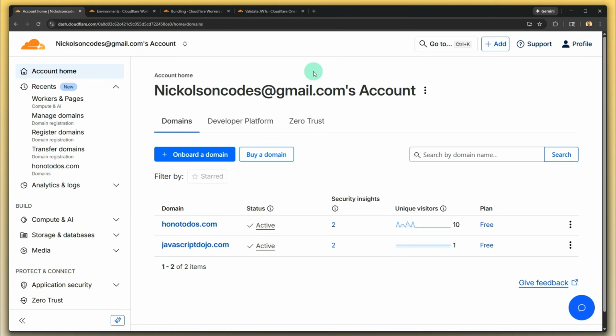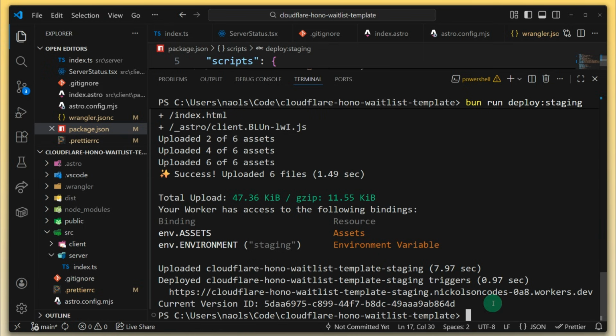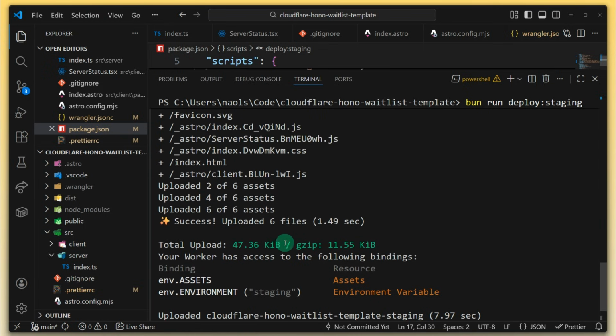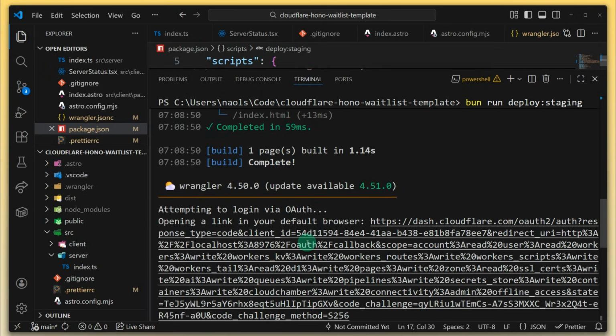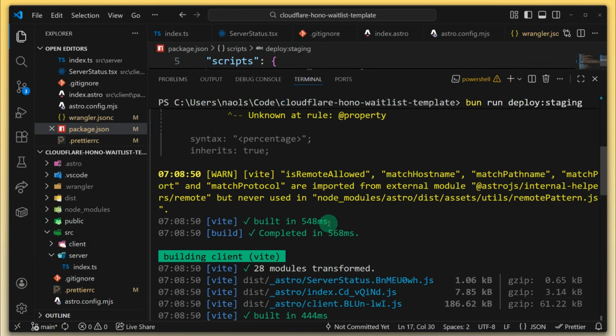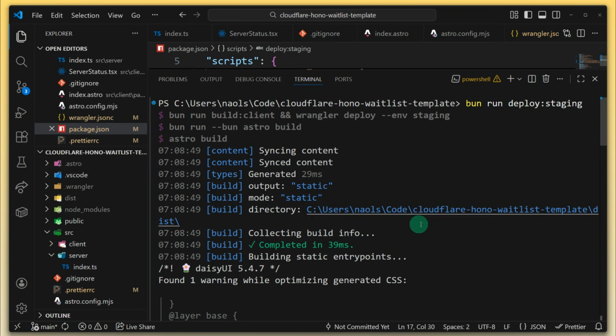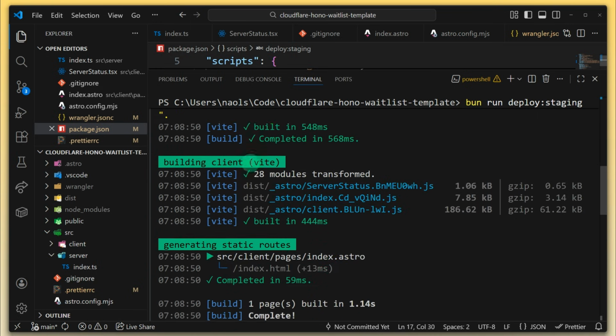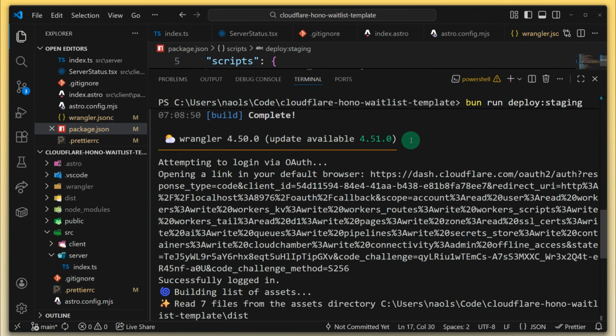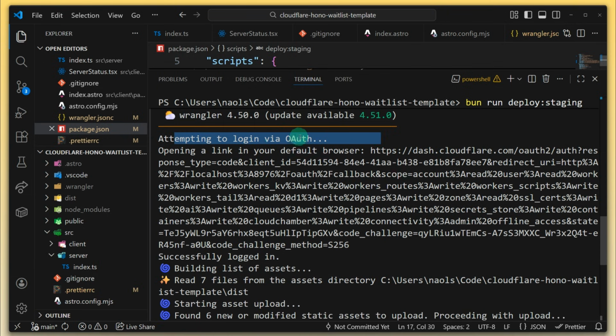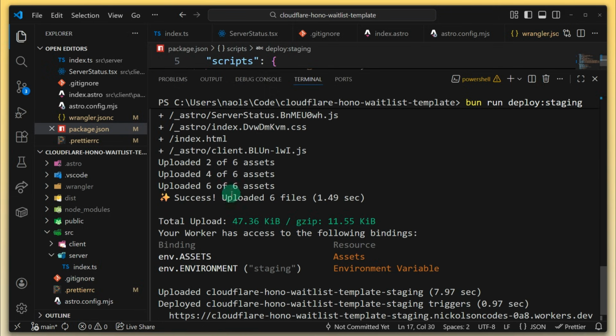Well, before we do, let's go back over to VS Code and double check the logs, make sure we didn't see any errors or anything. And what I'm seeing is all looking good. So we got the same build. So build our front end as expected. And then attempting to log in and it redirected us, which is what happened. So that all looks good.